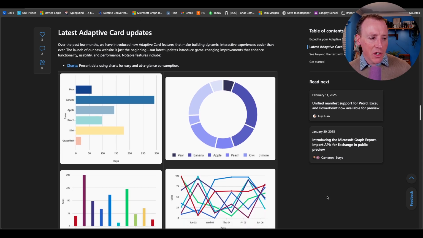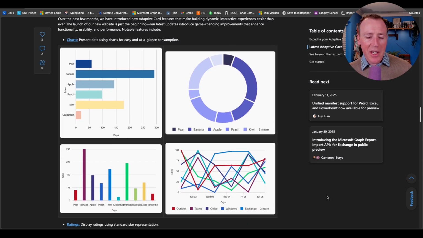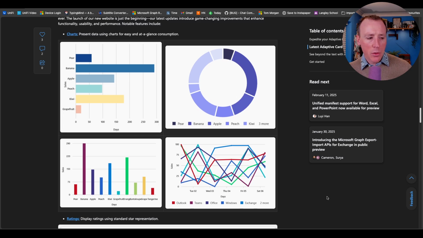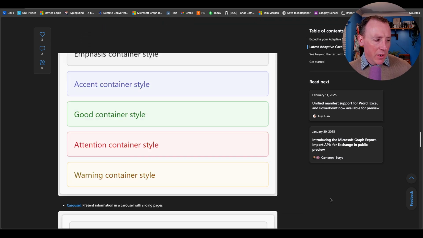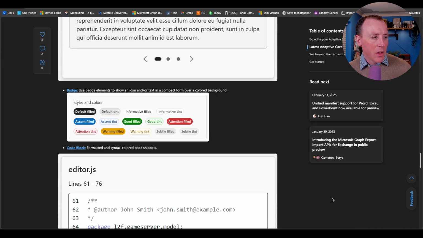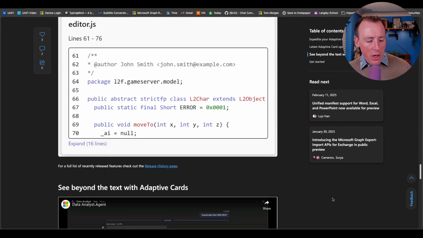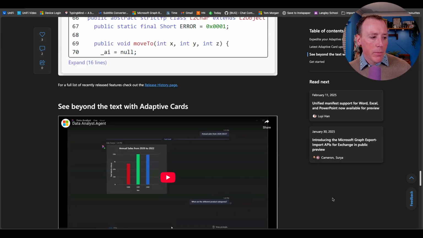So for instance, charting. Really rich charting capabilities being built into adaptive cards now. Rating displays, some styling options, a nice carousel, some badges, code editors. So lots going on here.